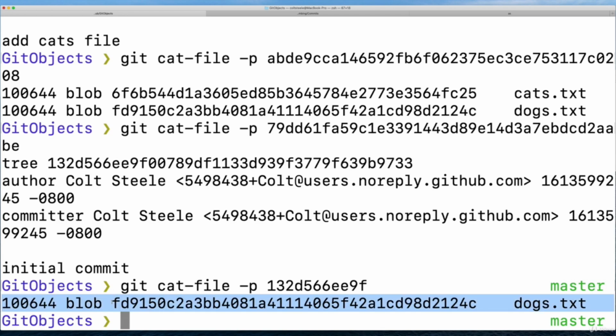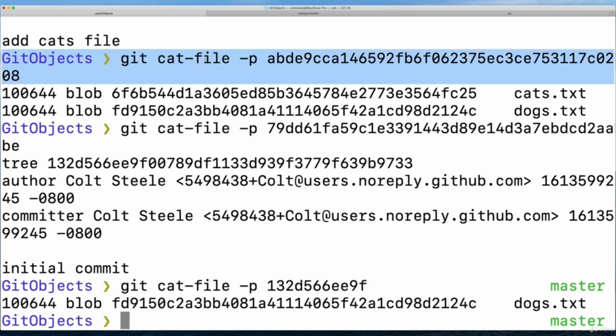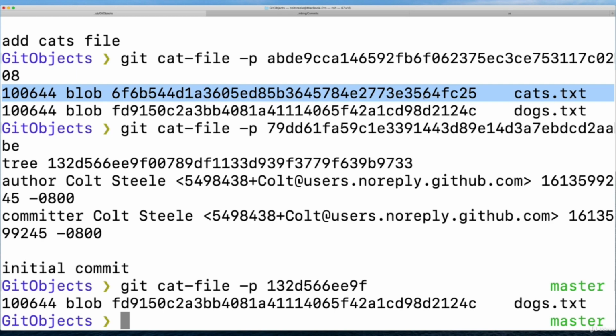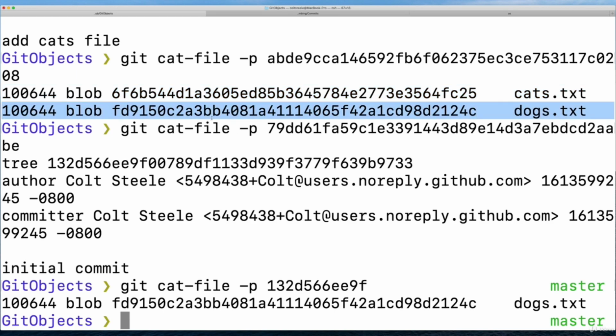One blob. This was the first snapshot I made. We only had the dogs file, fd91. So here, in my second commit, we looked at the tree, the snapshot, and there was one blob for cats, that's new, but the second blob is for dogs, and it still is fd915 because it never changed.